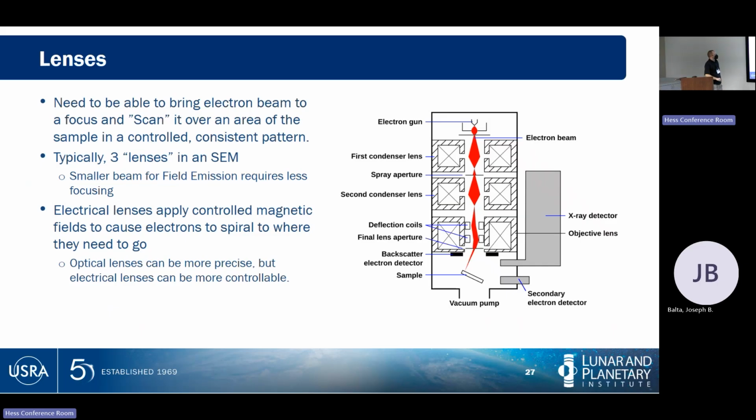That is done with a series of lenses, which are electromagnetic lenses rather than glass lenses. They are basically controlled magnetic fields. They control the direction of the electron beam. They focus the electron beam. And when you're in scanning electron microscopy, it will move the beam across the sample in an organized pattern so that you can take an image of the area that you're focusing on.